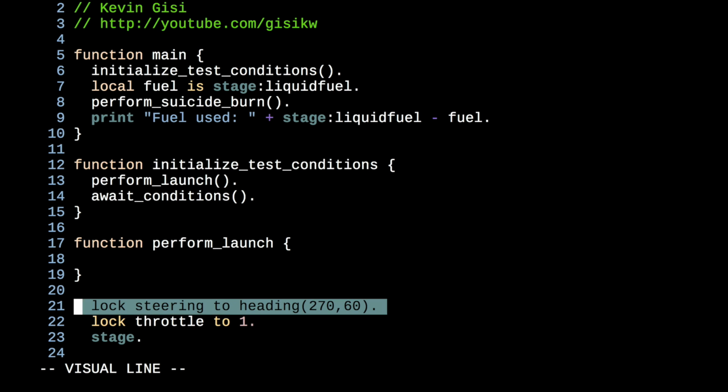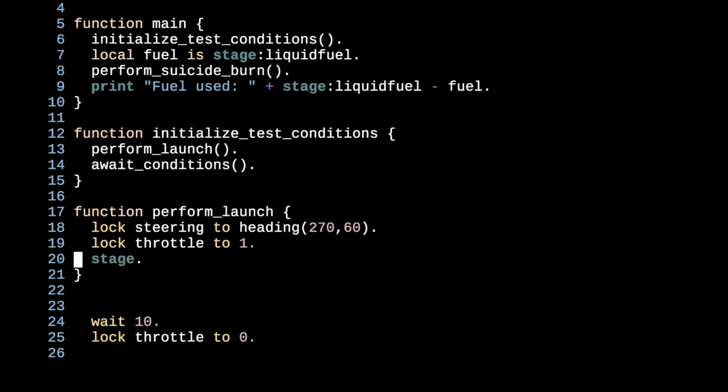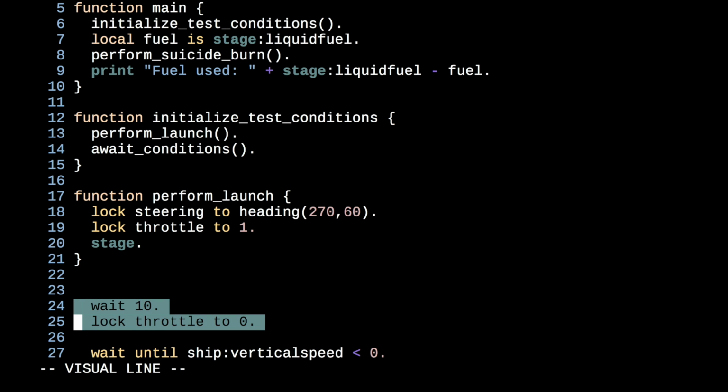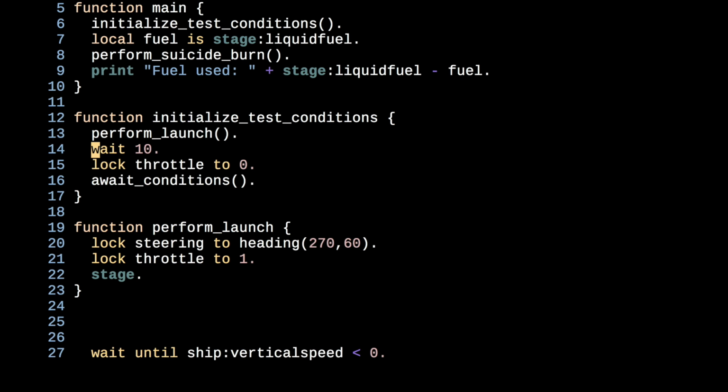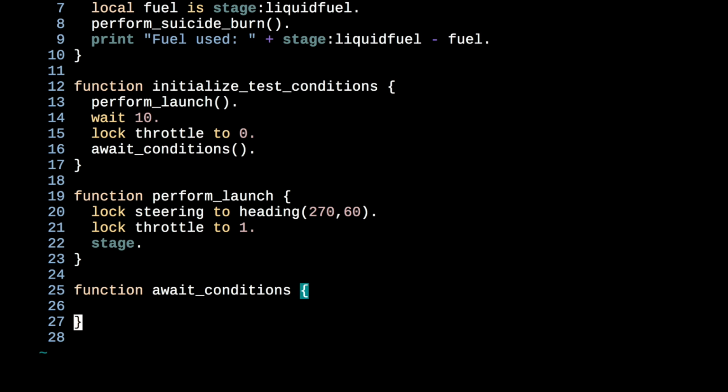And we'll paste this stuff in here. Perform launch. And we've got await conditions. So let's see, wait 10 seconds. Technically this is part of our perform, well, we'll just paste that in here for now. We'll leave that in there and we can go back and tidy it up if we want to be really finicky. Await conditions. And we'll paste that into here.